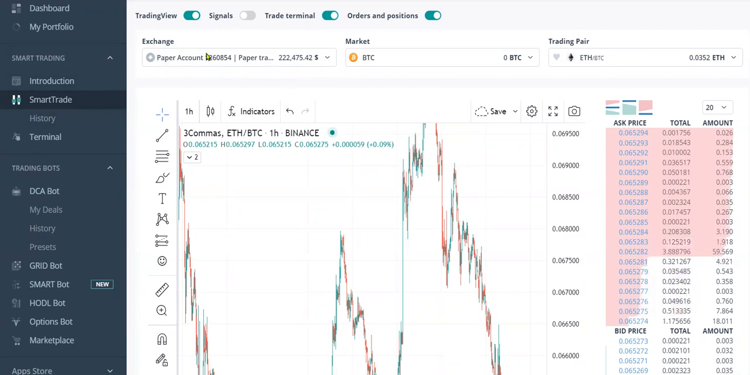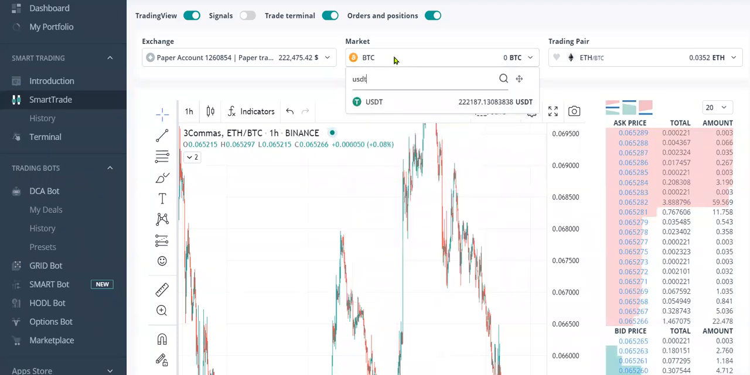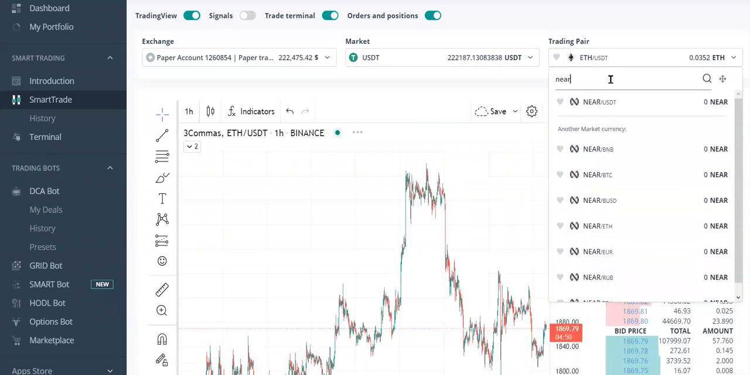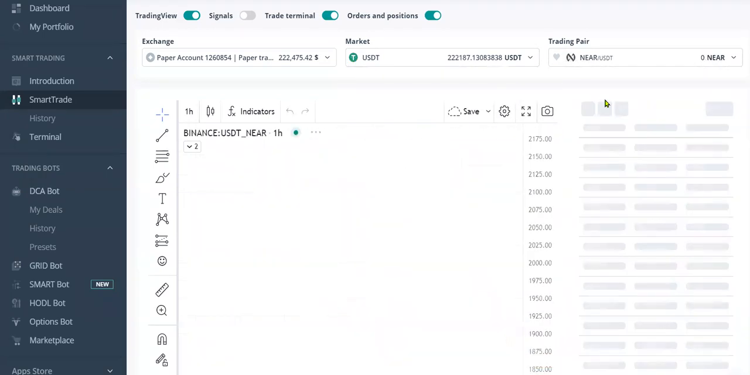Here I am in the paper account. Choose the market. Let's say I want to trade between USDC, USDT, and NEAR. I'll choose USDT. And then on trading pair, I'll find NEAR. There's NEAR USDT.